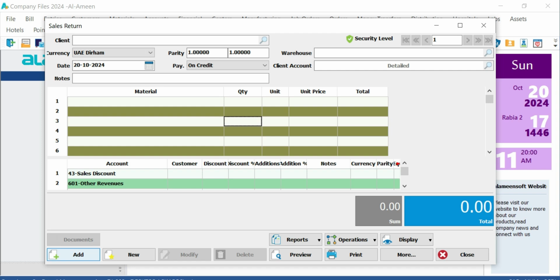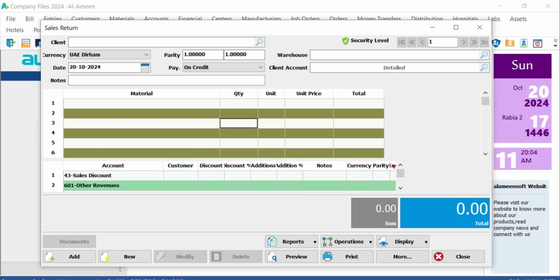It should be noted that this method is the traditional method, and through it the return invoices are not linked to the original invoices, with the possibility of errors during entry, which can be avoided by the second advanced method.